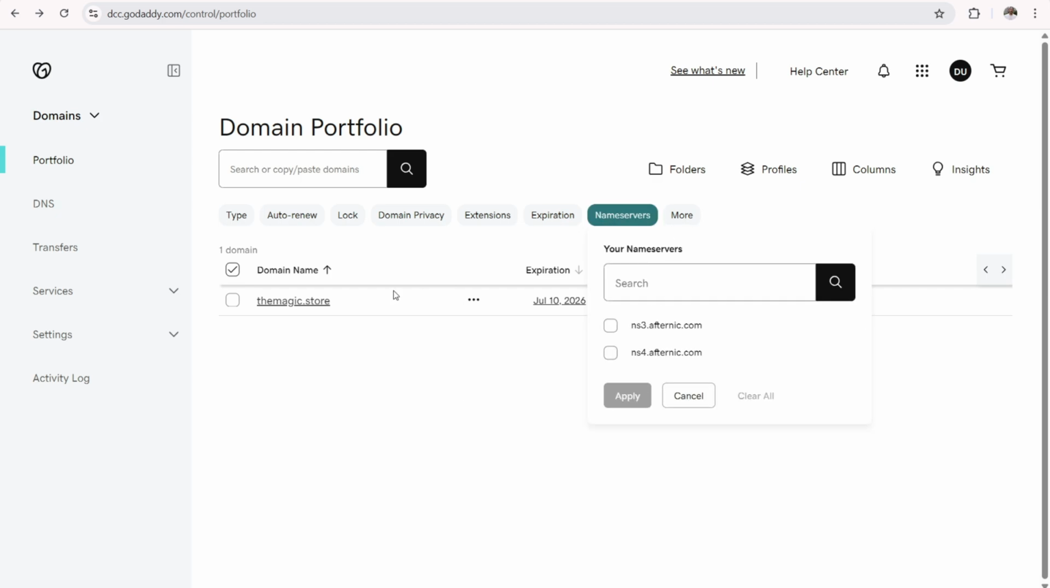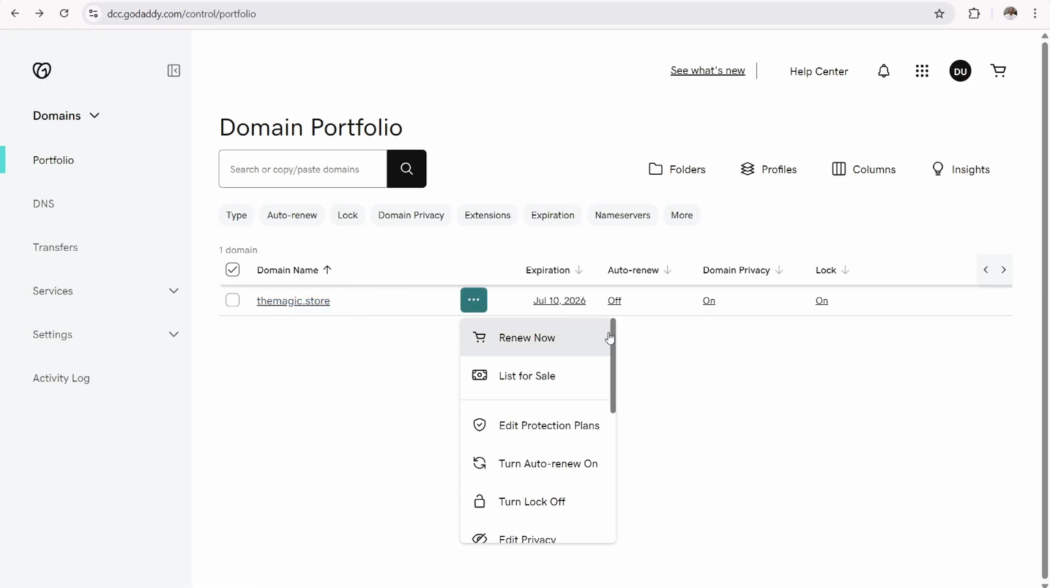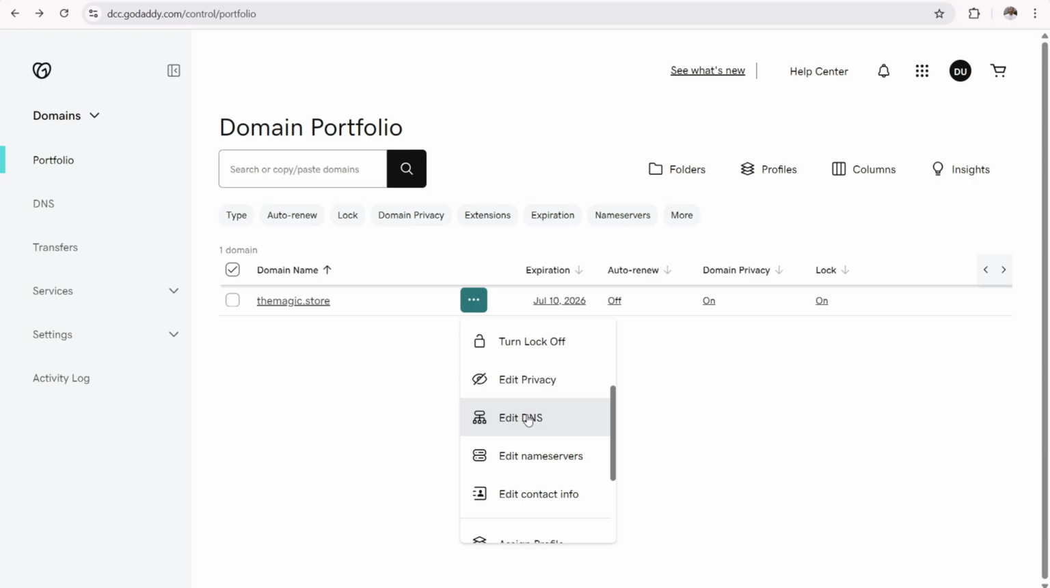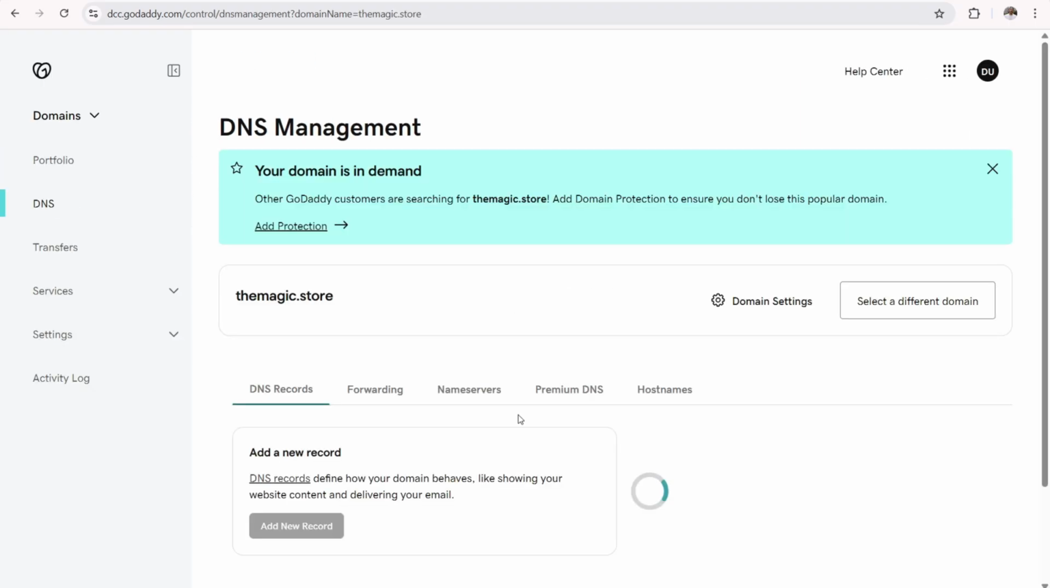I only have one domain, but if I had multiple domain names over here using a different web host and website builders, then it will just list out the name servers over here. This is not where you change name servers. You gotta click on the little three dots right there for the respective domain name to change the DNS setting. So click on that, scroll down, and then you wanna click on edit DNS over here. Now you can update your DNS.